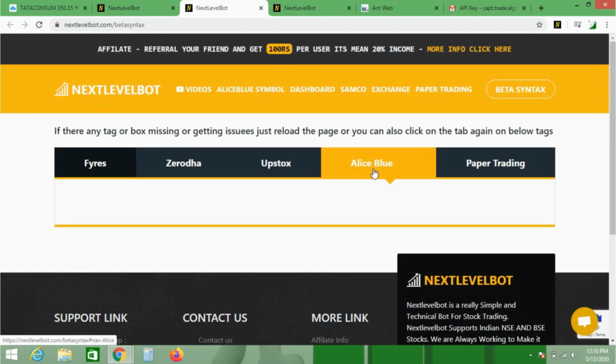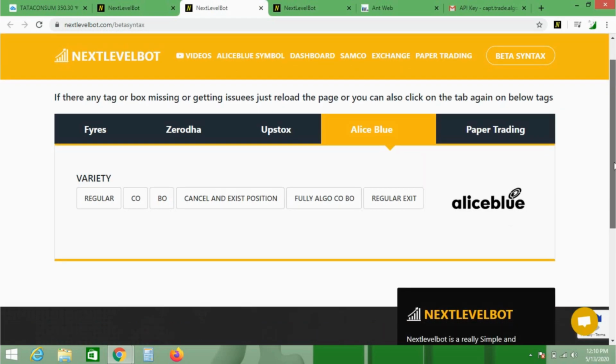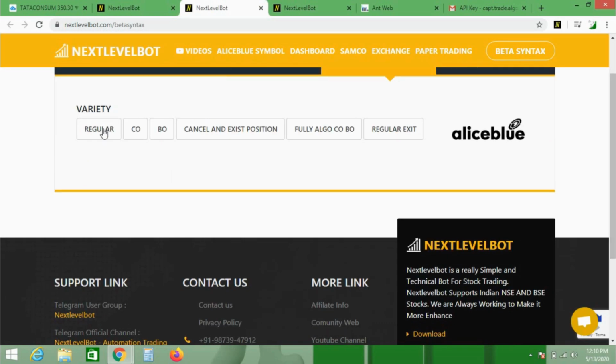Okay, once the page opens, go to Alice Blue. Okay guys, here are different types of order: regular, cover order, and bracket order. This is to cancel, or full algo, and regular exit. Guys, full algo, cover order, bracket order.